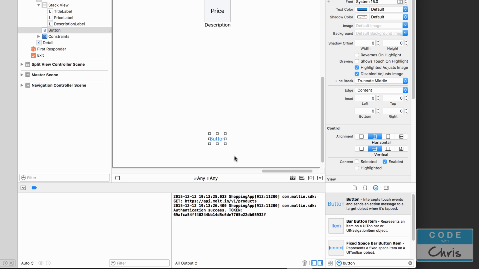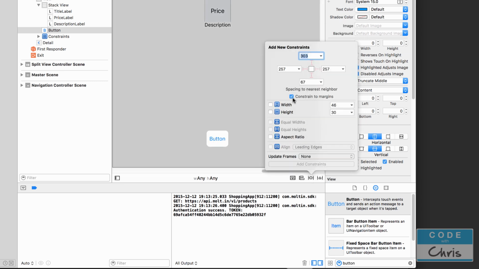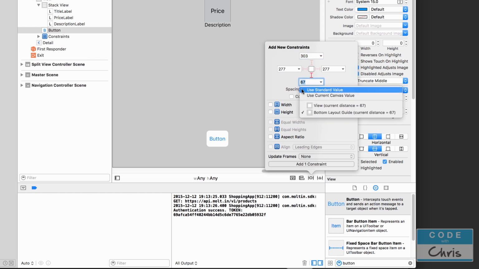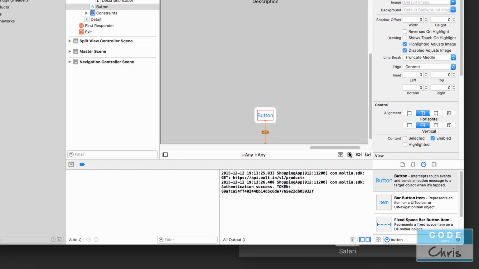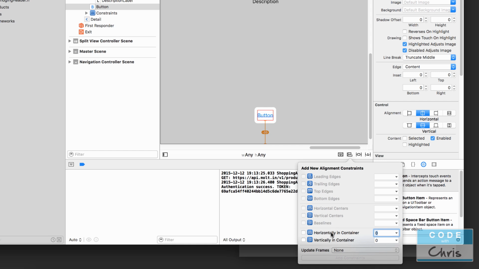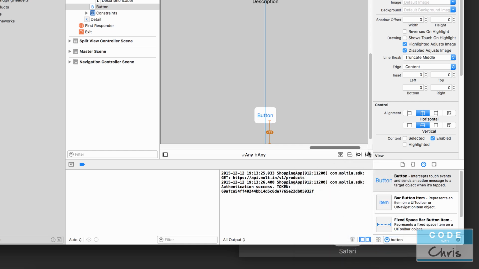Let's add some constraints to it. So make sure you've got it selected. And then let's select the pin. So I'm going to get rid of constraint to margins. And I'm just going to say that this is going to be 100 from the bottom. I'm also going to hit the button and then horizontally center it in the container. So I'm going to add that constraint as well. So now let's update frames.